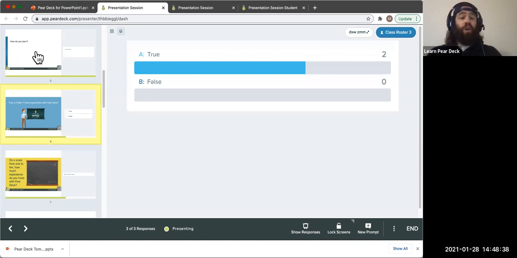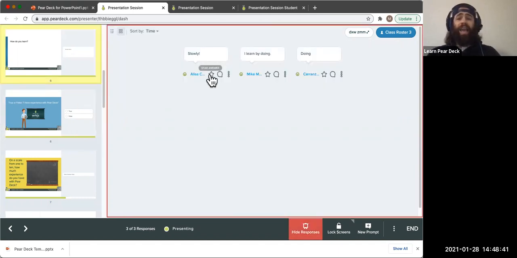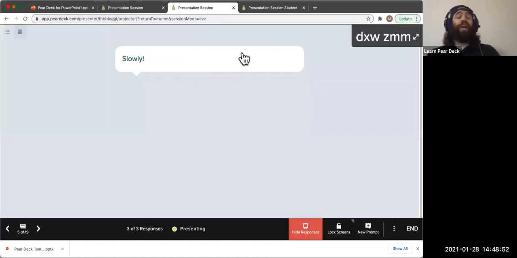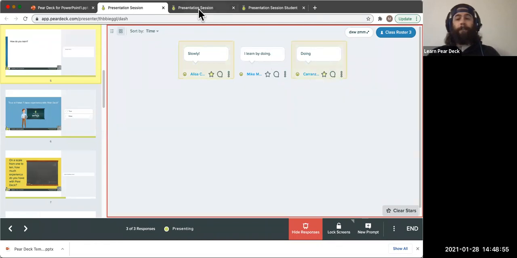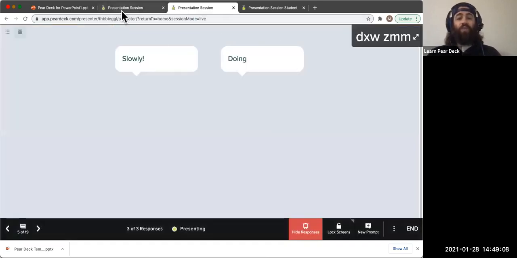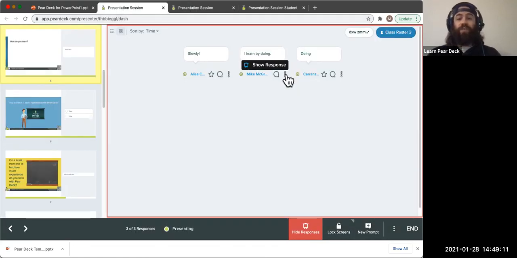I can also go through and I can star answers that I find are particularly exemplary. I want to show my students them. And if I star an answer, you'll see that it's only going to project the answers that I've starred, and that it won't project any answers that haven't been starred. I can also hide a response. So if I get a response that may be inappropriate for whatever reason, I can go ahead and click hide response, and that response won't appear on my projector view either for my students.